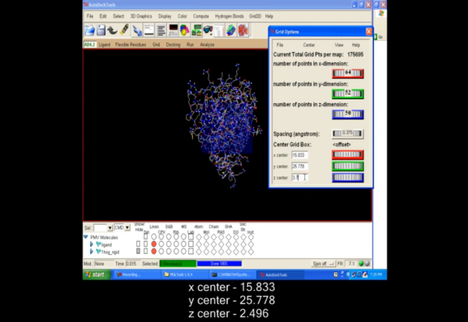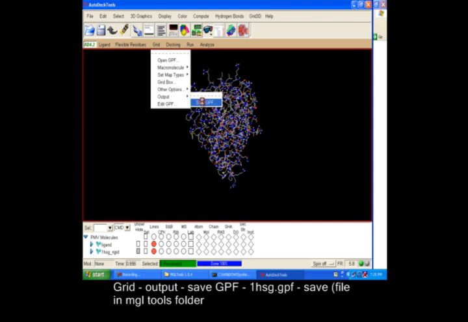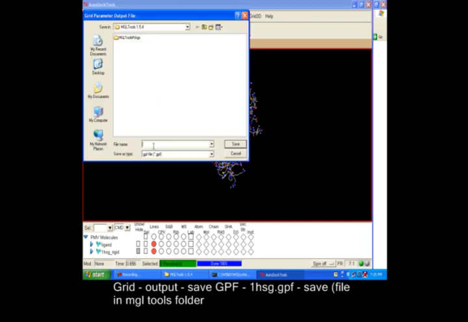One thing to remember is that the ligand should be able to be in the grid box in its extended form. Now to close this window after saving it, all the inputs would be saved in a GPF file, which again would be saved in MGL2154 folder.